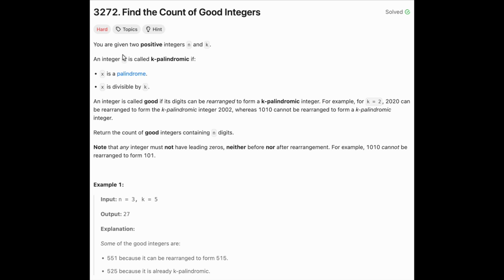So the problem states that we are given two positive integers n and k. An integer can be k-palindromic if it's a palindrome and if it's divisible by k. And an integer will be called good if it can be rearranged to form a k-palindromic integer.